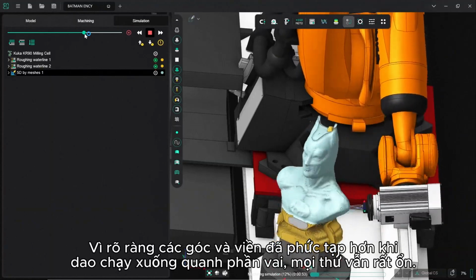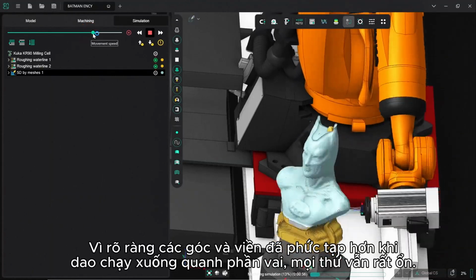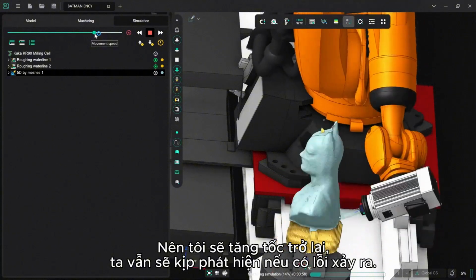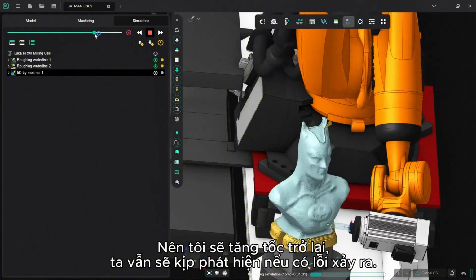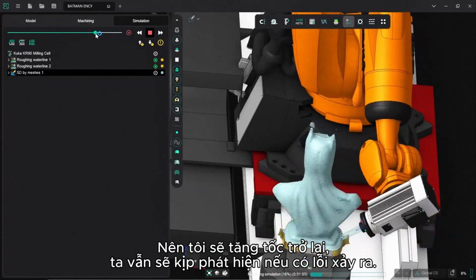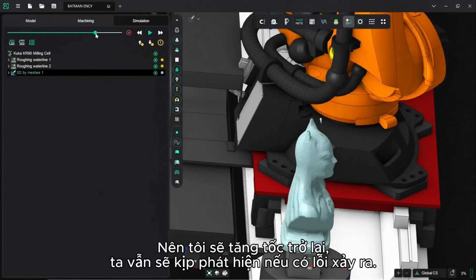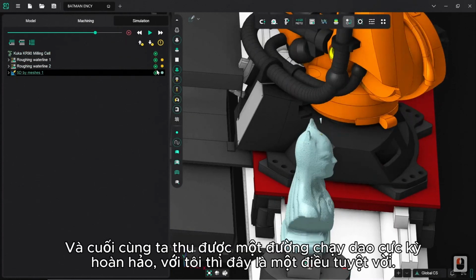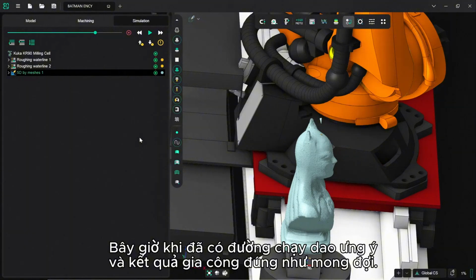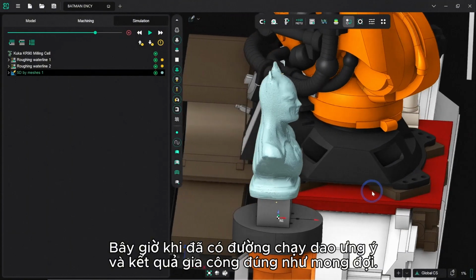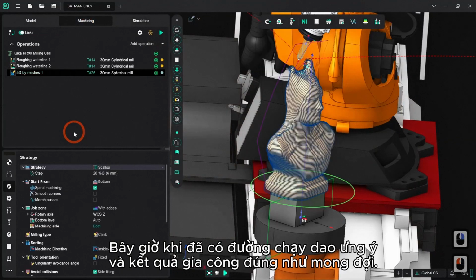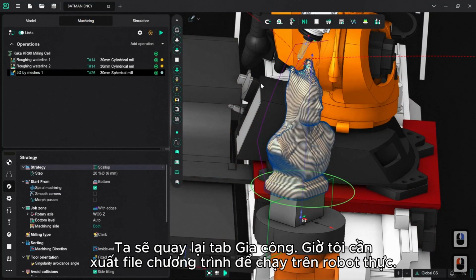Okay, all appears to be good with this so far, so I'm going to speed it back up, and we should be able to catch any errors as they happen still. And we have a perfectly happy toolpath at the end of that, which is marvellous news as far as I'm concerned. So what we do now that we've got the toolpath that we're happy with and the end result that we're expecting, go back to the machining tab, and I would like to generate the code to be able to run this on a robot.